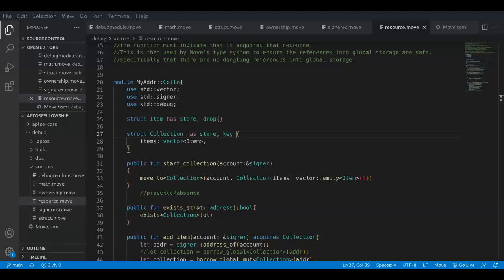Abhishek has asked, is item an empty struct? Yes, item is an empty struct.